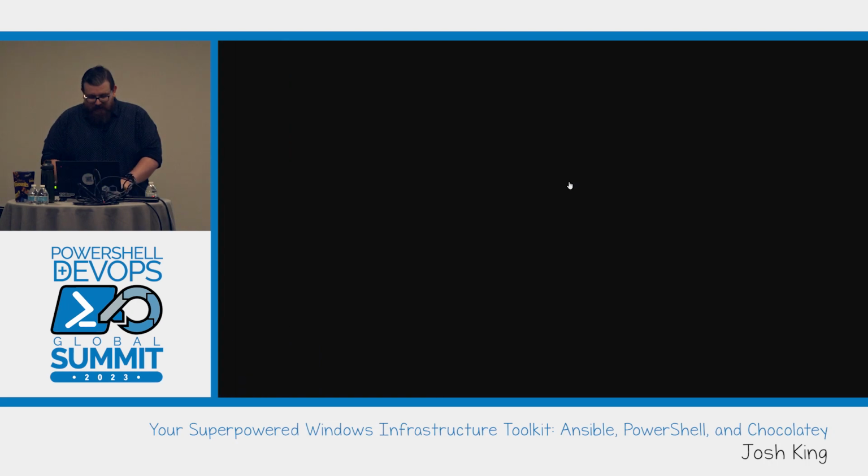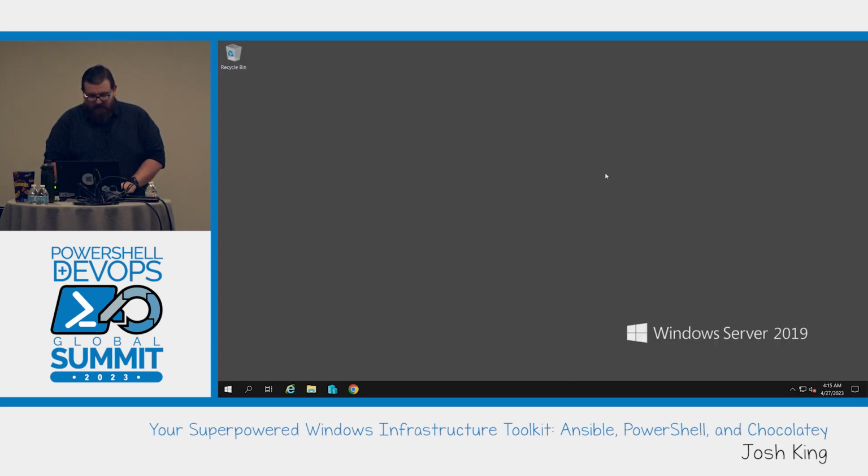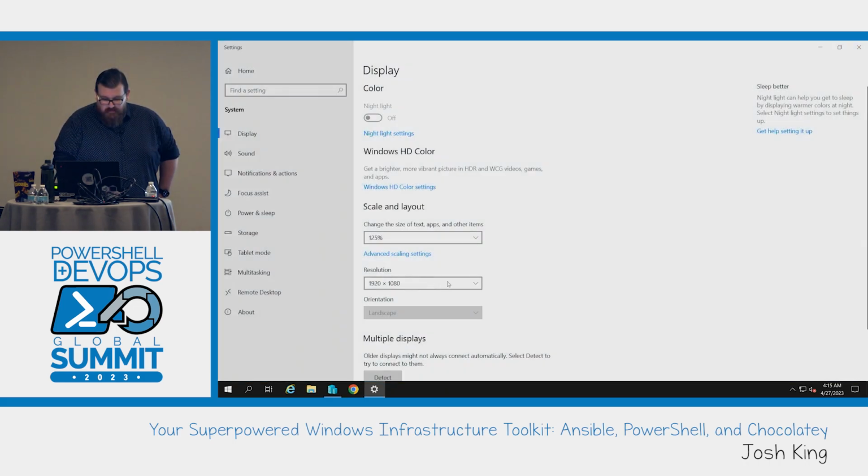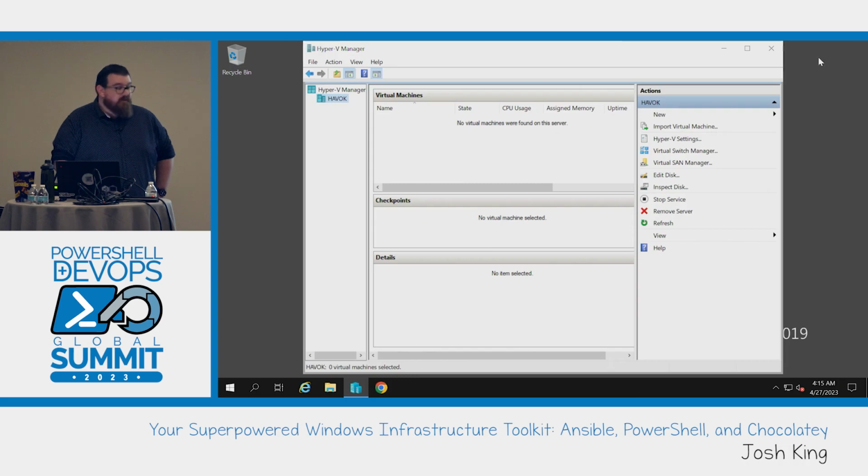And just to show, I told this not to turn off its screen. Just to show I don't have anything up my sleeve, this is my Hyper-V box. That could be bigger. It's already 125%. No, that's not going. Oh, it did. Cool. Okay. So this is my Hyper-V box. Currently no running VMs.